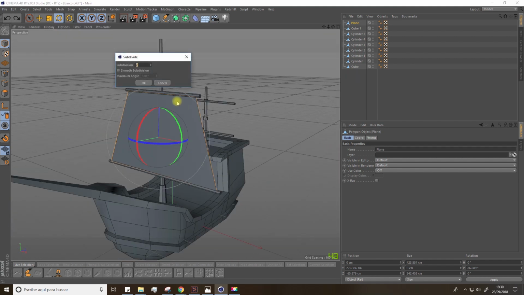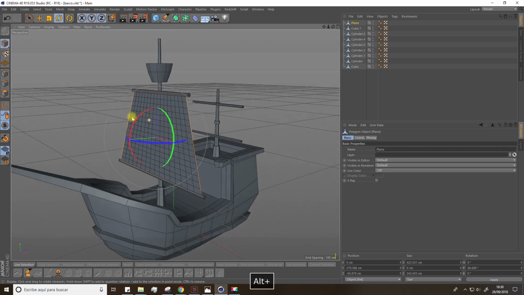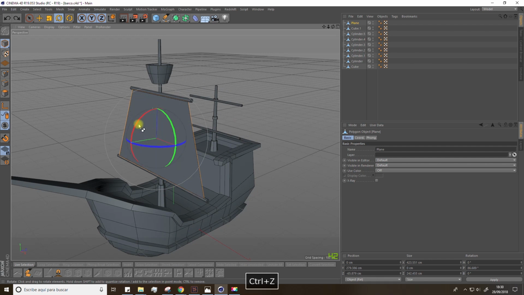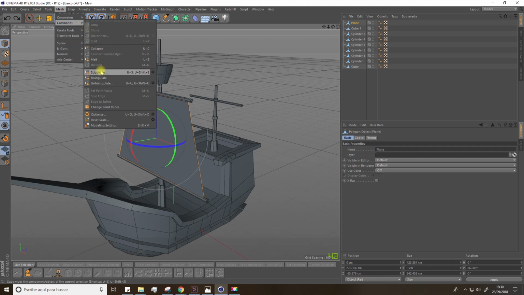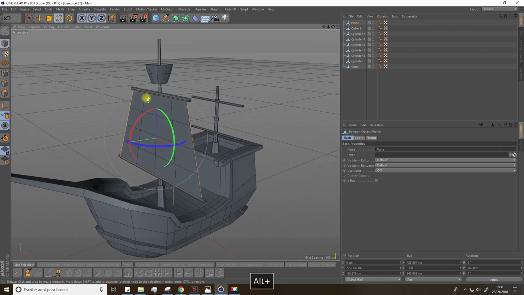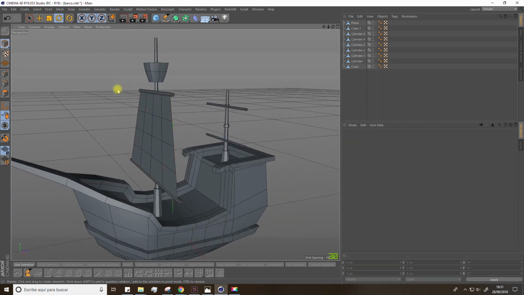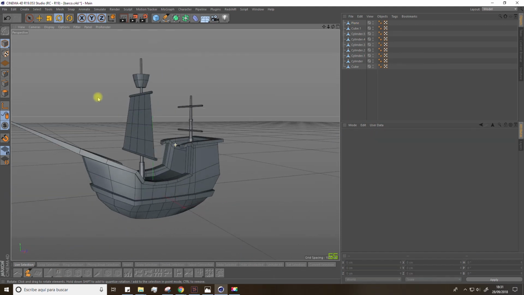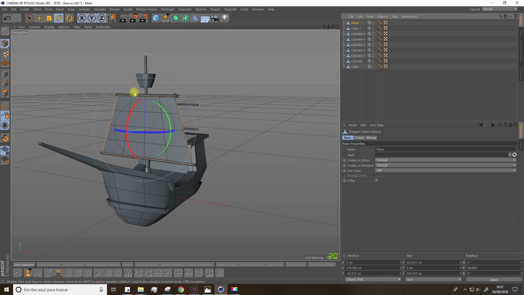Undo it and try setting the subdivisions to 4. I think that's too many, so press Ctrl-Z again. We're going to leave it at 2. In any case, we can increase the amount of subdivisions later on with the use of a subdivision surface.